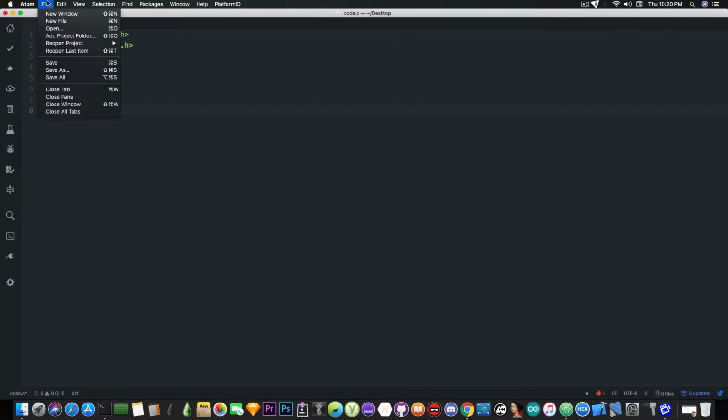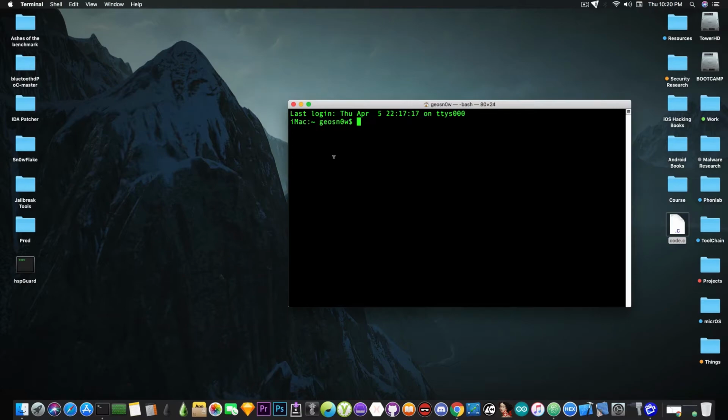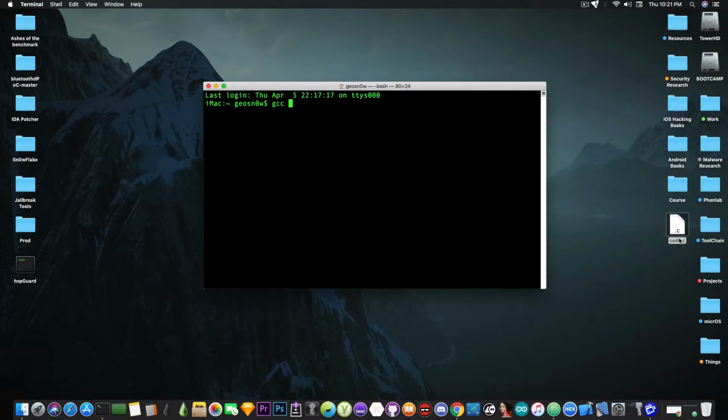Let's test out our program. So we save it, and we want to compile it in terminal. So GCC, we just feed the file in here, we add -o for output, and we add the file again, but remove the extension. This way we'll create an executable at the same path with the same name. So when we do that, there we go. And you can see we have here on desktop a new file called code, and it's an executable file.